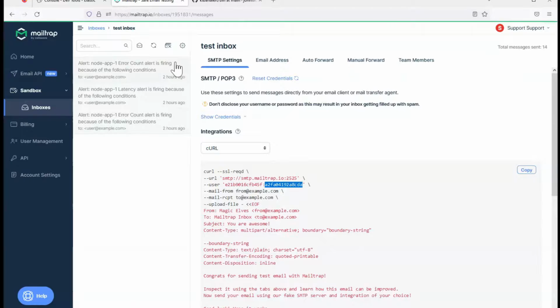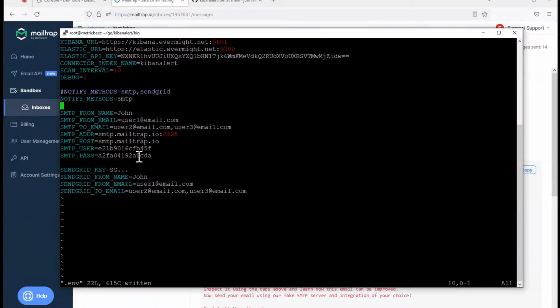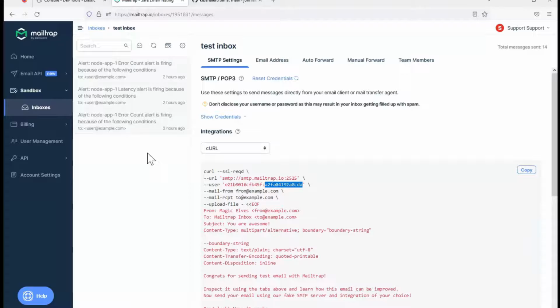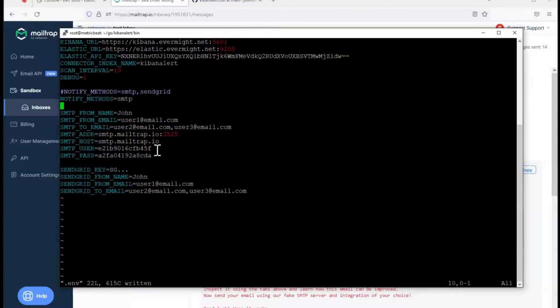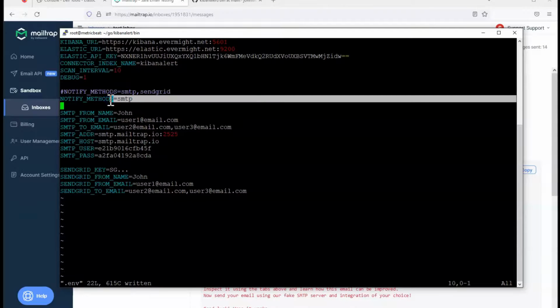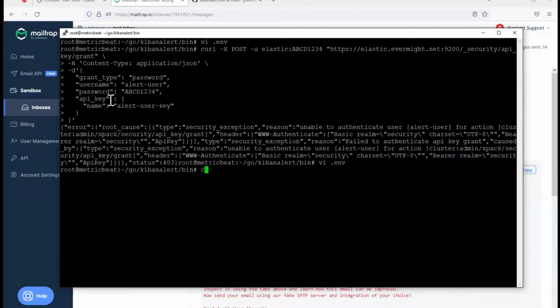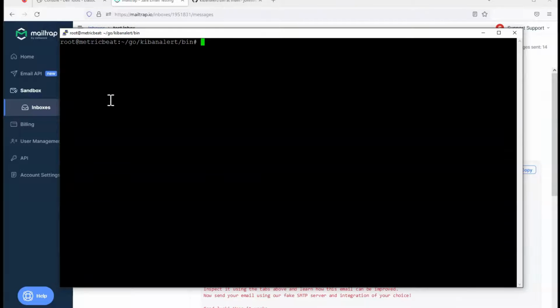Actually, these might be out of date. Let me just double check. E21 and A2F. E20. Okay, no, these seem correct. Yeah, okay, so these are the SMTP details. I haven't put in the SendGrid details yet because we're going to test just the SMTP. So I think that's it. Let's go ahead and try this out. Run.